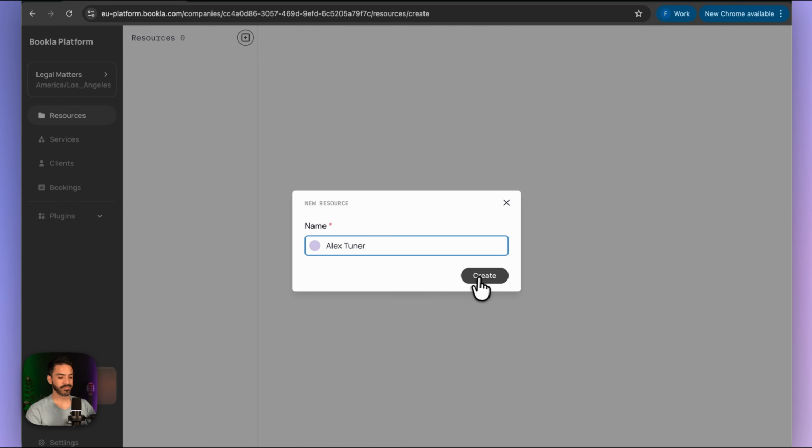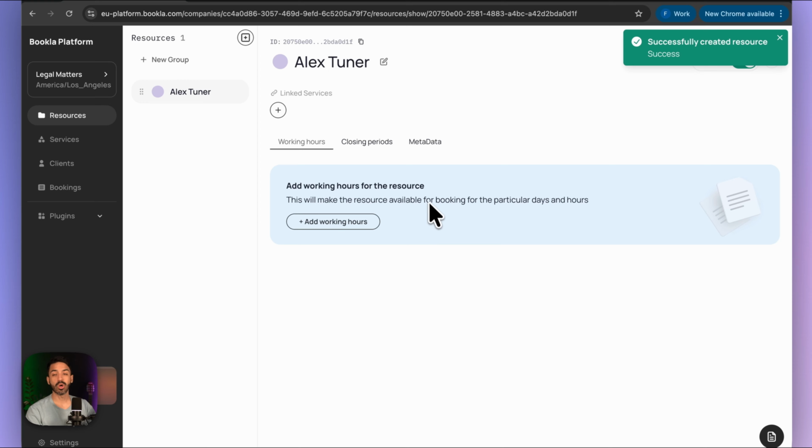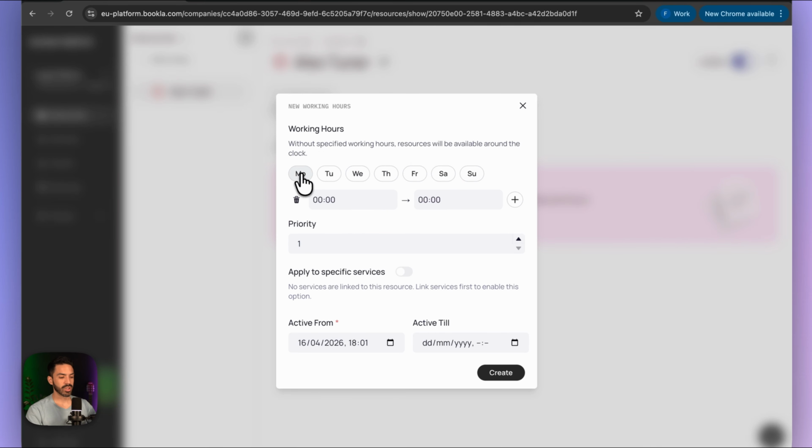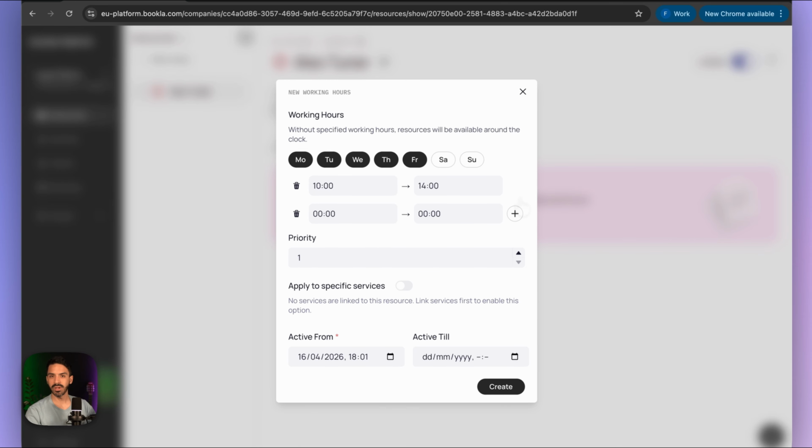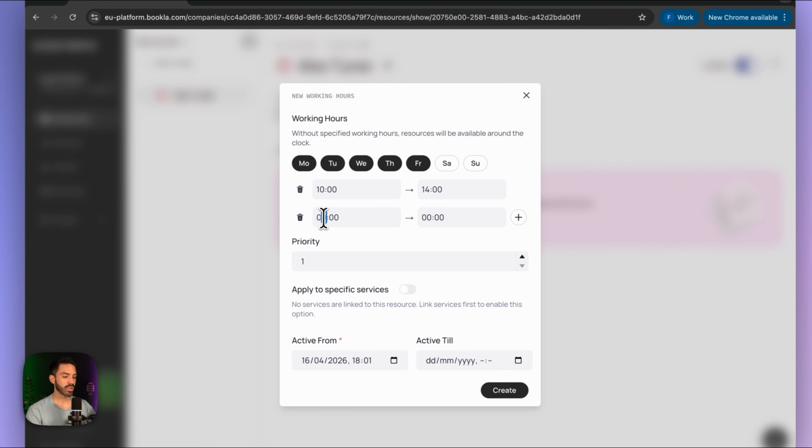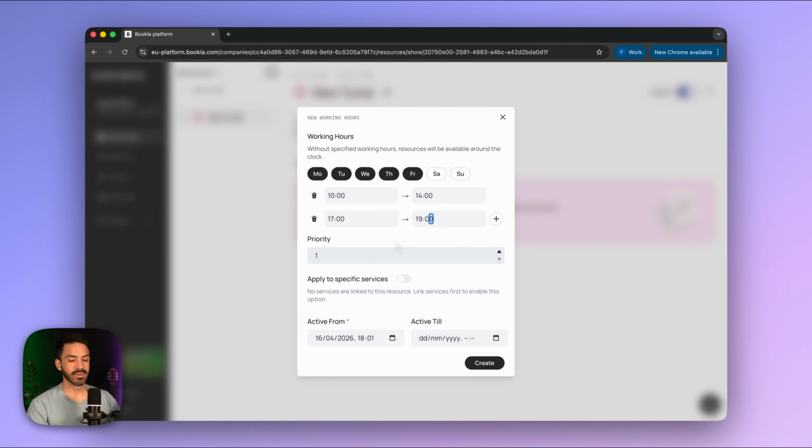Alex Turner needs to have working hours. This is the main thing that we need to add to the resource. So he's going to work every single day of the week, but weekends, from 10 a.m. until 2 p.m. And then he's going to have a very long break. And then he's going to work from 5 till 7. So we have this breakage of availability, and it will be displayed whenever somebody is trying to book such services.